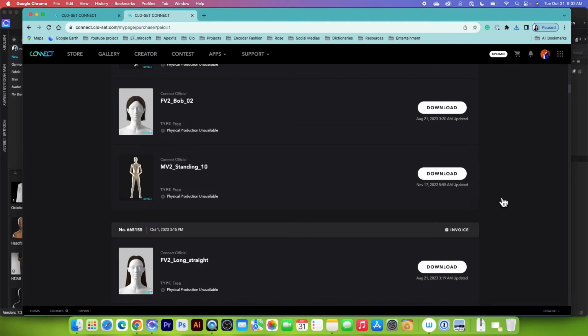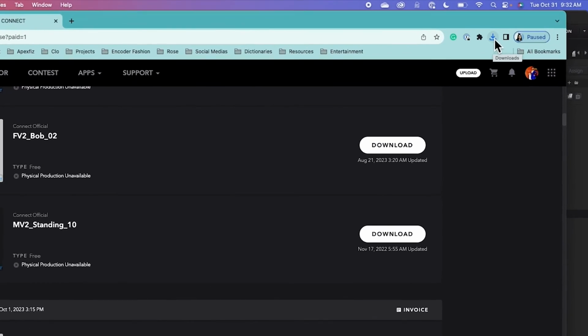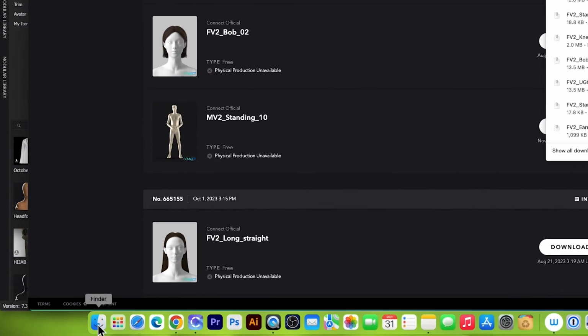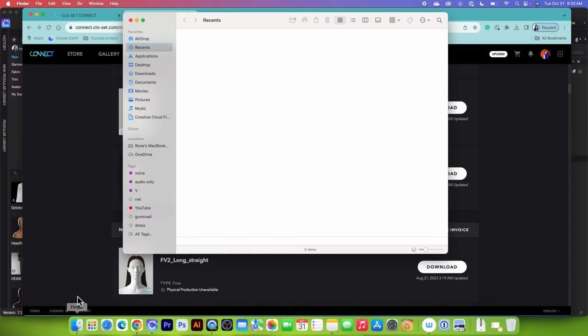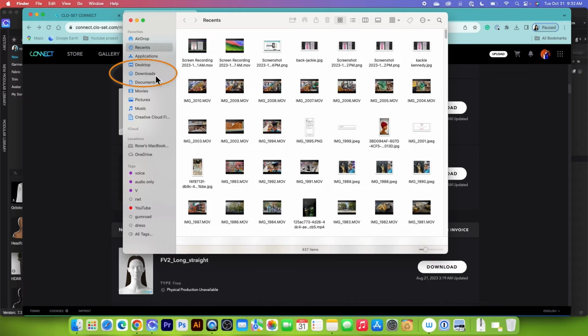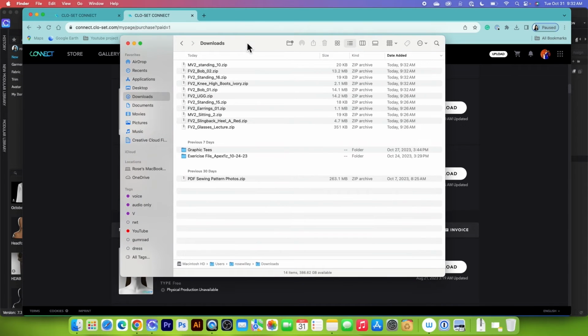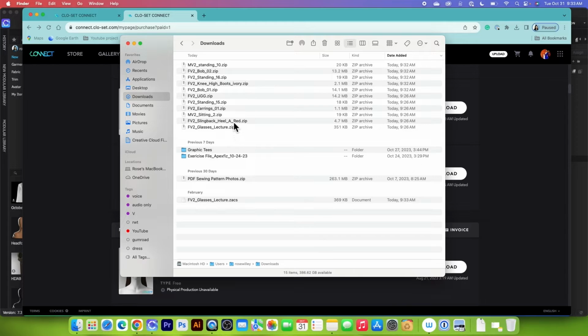Okay, so after it downloads all these items, next I will click on this download icon here to go to my downloads. Or I can come over here to this Finder, click on that Finder, and then go to this download folder. And I can see right here, these are the items that we just downloaded. All right, next we want to unzip these items before we can use them, okay? So I'm going to simply double click on that item right there to unzip. I will continue doing that.